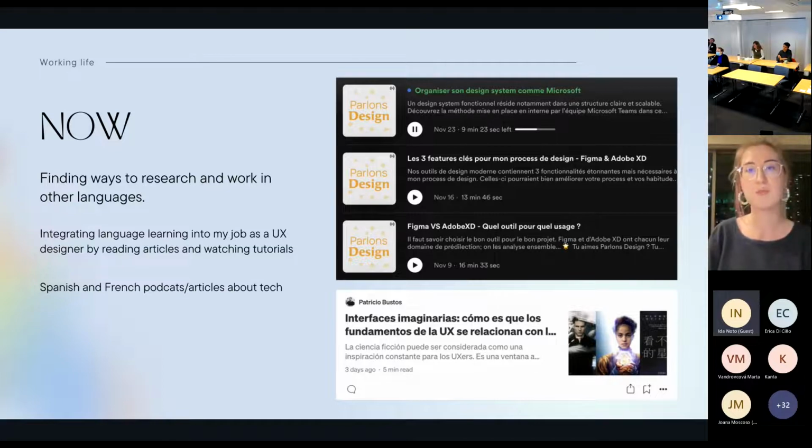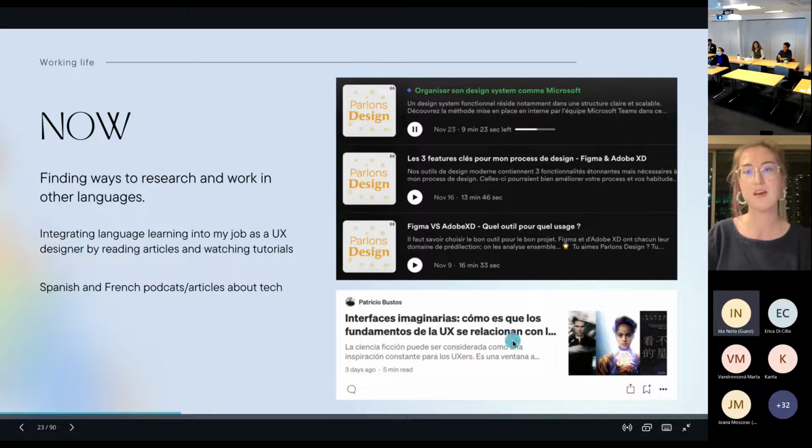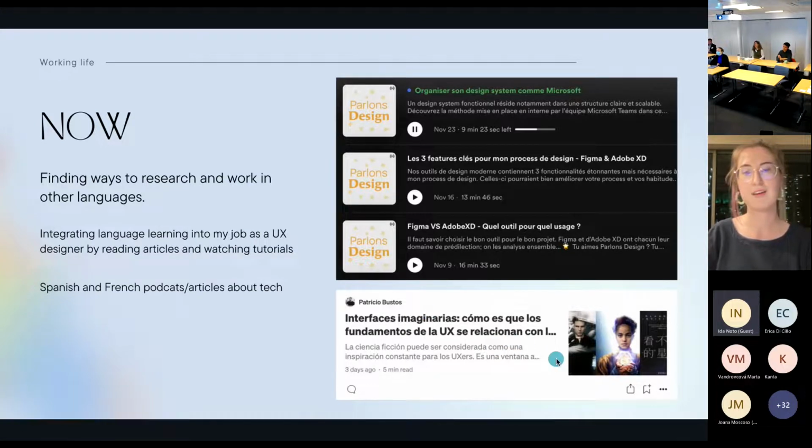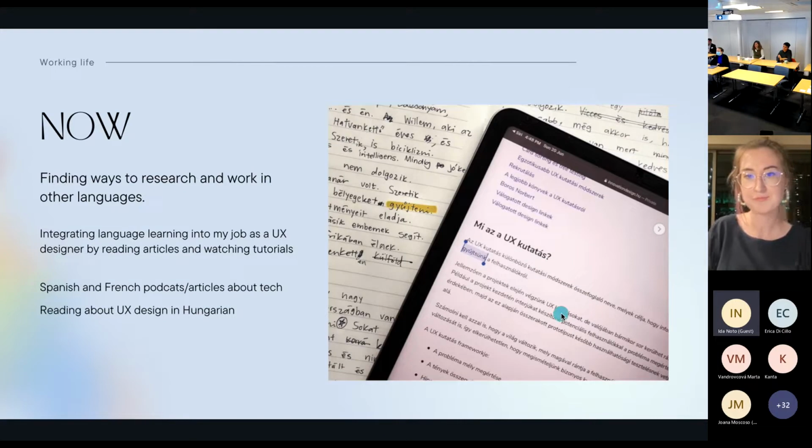And similarly, I love reading articles about tech and UX design in Spanish. As Timothy always says, it's killing two birds with one stone. So why do it in English when I could also learn Spanish and learn design at the same time?